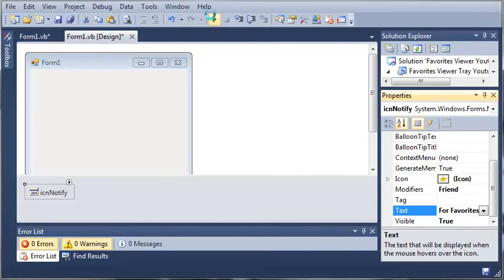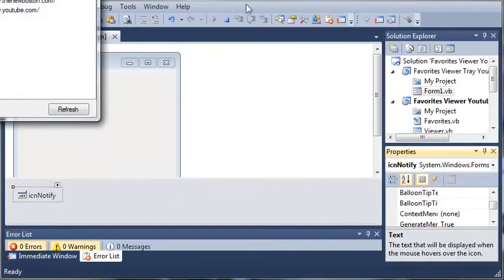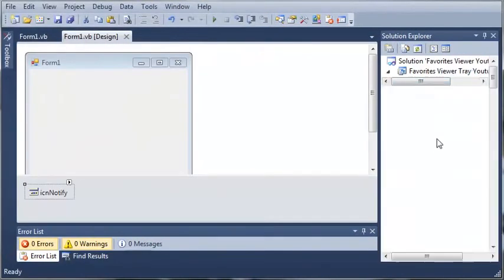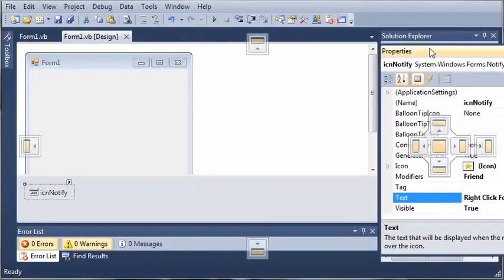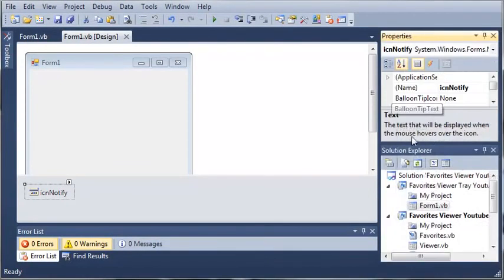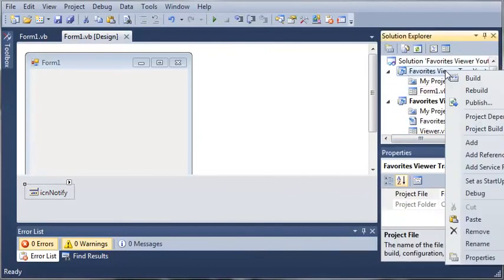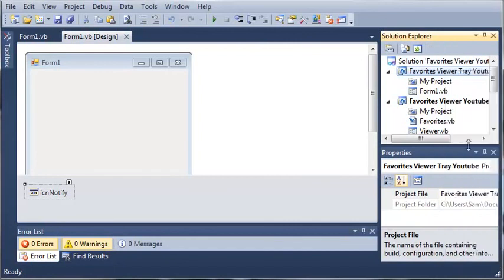So let's go ahead and run this. We need to set our startup project to the favorites viewer tray YouTube. Let me fix this real quick. We'll set this as the startup project.